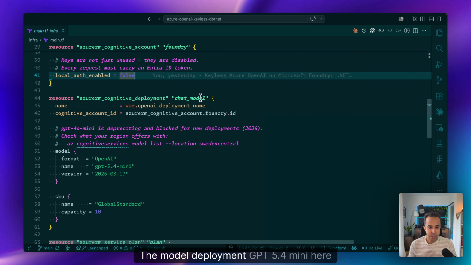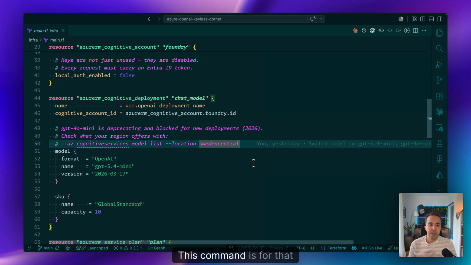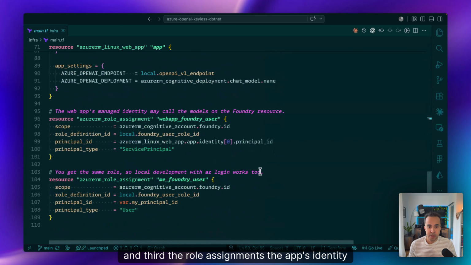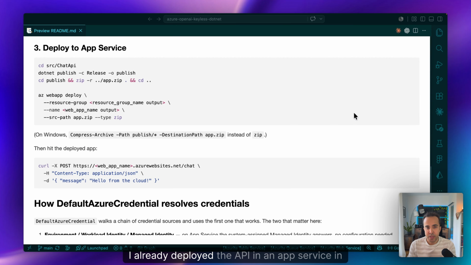The model deployment, GPT 5.4 mini here. Models retire on a schedule. So check what your region offers before you pin a version. This command is for that. And third, the role assignments. The app's identity gets Foundry User role only on this one resource, nothing more. And my own user gets the same role, so local development works.